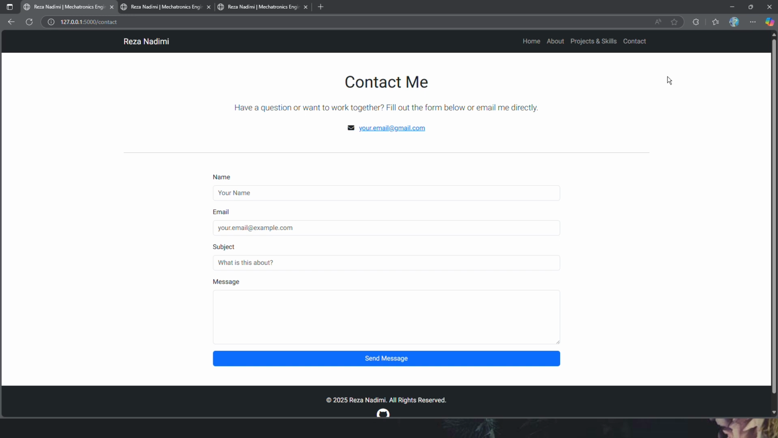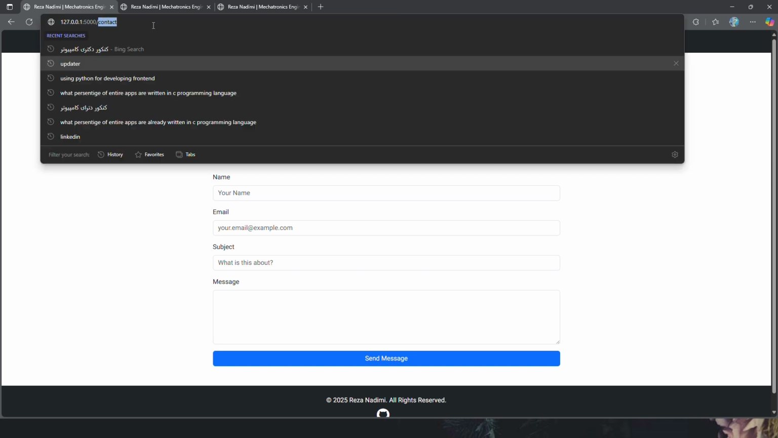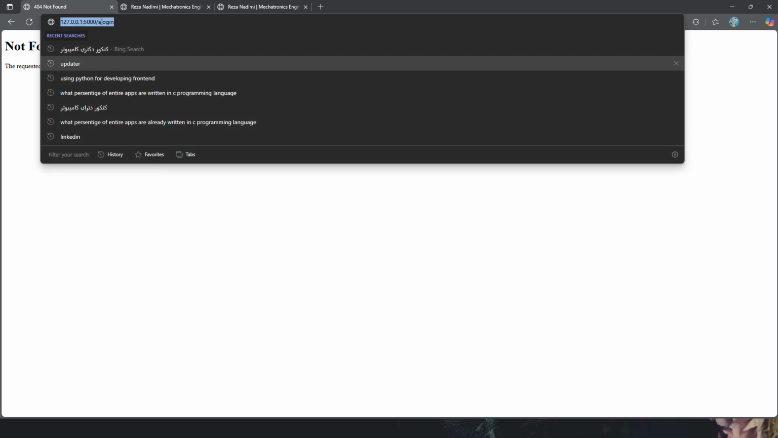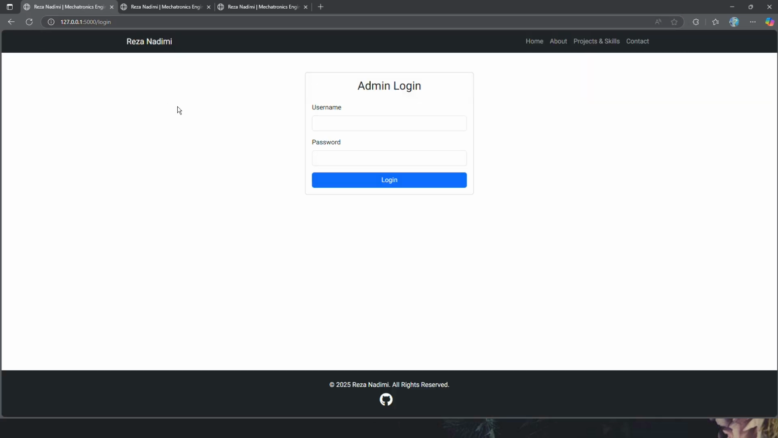This brings me to the most complex feature of the application, a secure private admin panel. There's no public link to this. To access it, I have to manually navigate to the /login route. This page is protected by a full authentication system using the credentials stored in the application's configuration. I can log in.